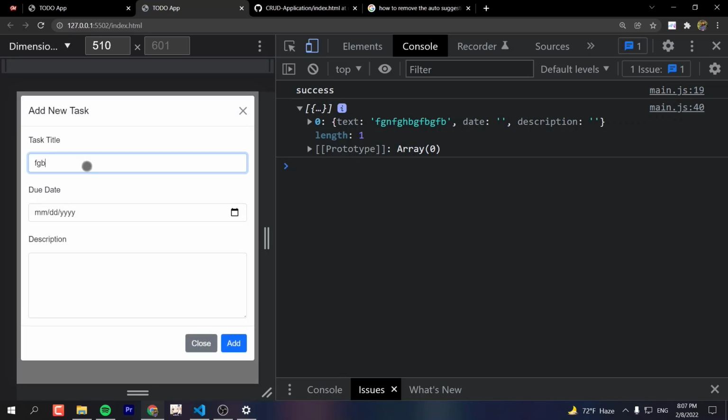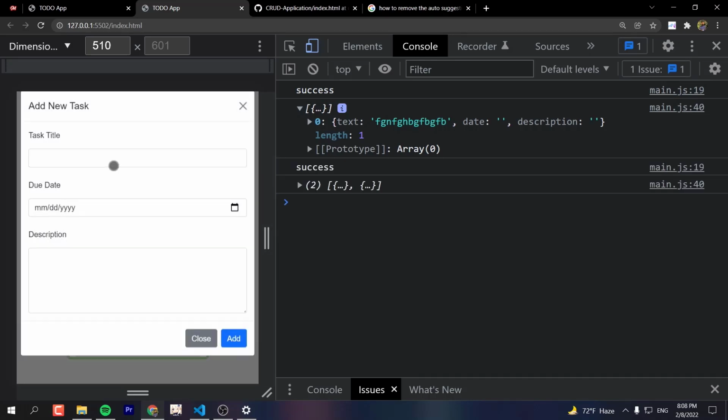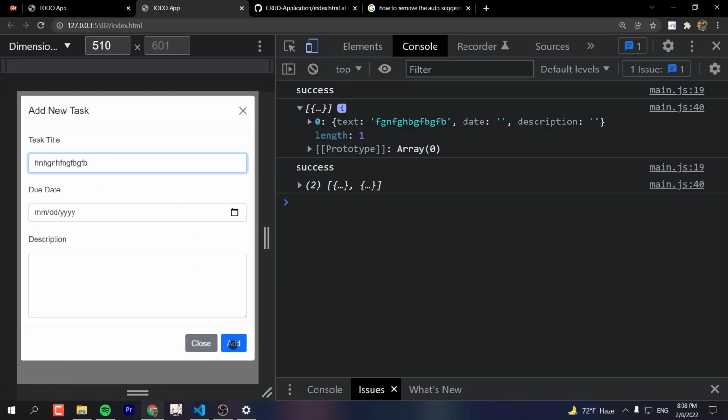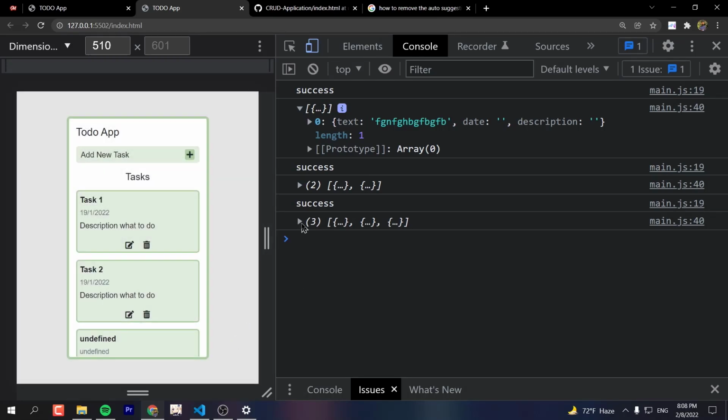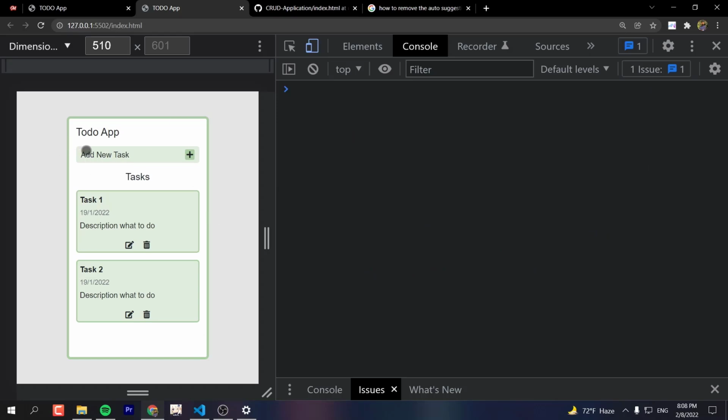Let's do something else, something like this. Add. Let me add more tasks here. Add that up. Now look at this. I'm gonna open this array. Do you see this portion? It is written 0, 1, 2, and all of these are actually objects, by the way. Now guys, look at this. The moment I refresh the page, everything is gone, nothing is saved.